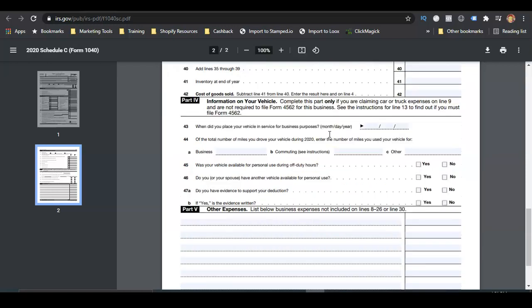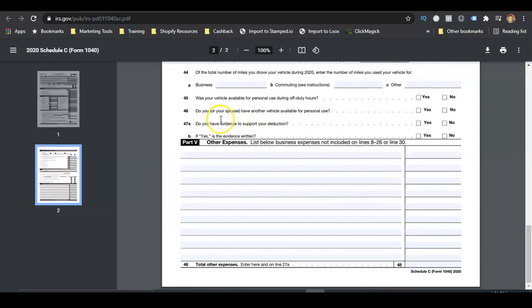On line 4, if you have a vehicle under your business, like a car or a truck, and you're claiming car or truck expenses on line 9 and are not required to file a 4562 for this business, see the instructions for line 13 and fill that out if you must file the 4562. Most of us won't be using that, so we're going to leave that blank. So this is pretty much done.